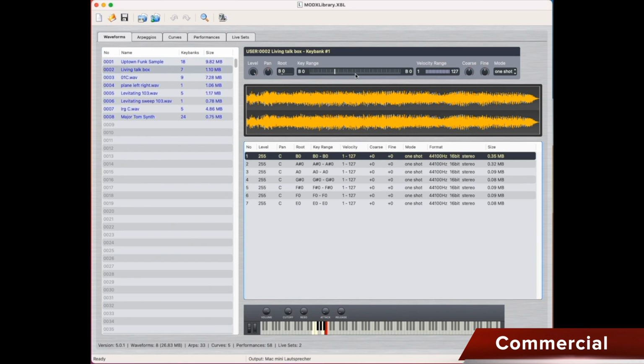up or down. Then I can set the range of the velocity range here, meaning in which range the samples should respond to light and strong hits. Then I can transpose and fine-tune, and here specify whether it should be a one-shot or a loop. In my case, these are one-shot samples.